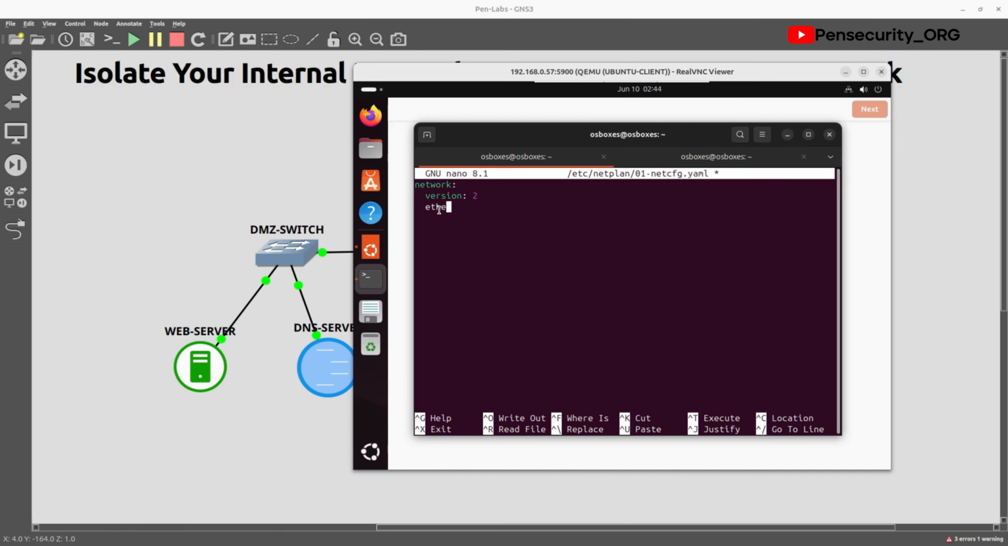Say ethernets. Then we'll go down. Under ethernets, we'll use GNS3. That is the interface we're working with. Then we'll put it down. Then we'll go here. Then we'll say DHCP.